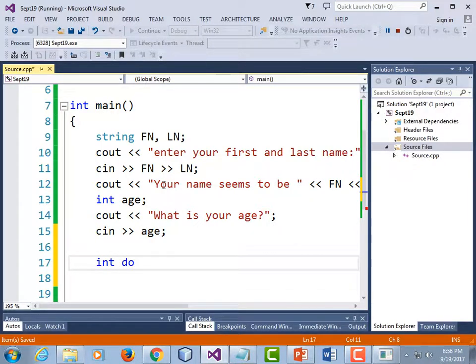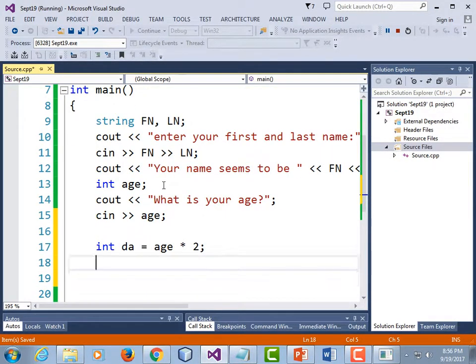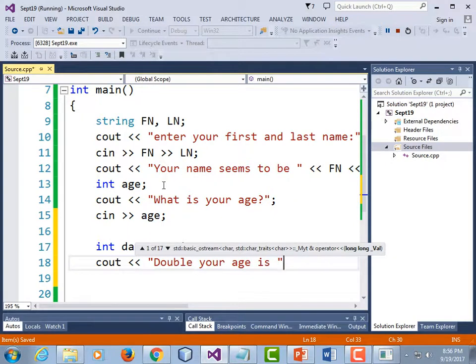Int da, for double age, is equal to age times 2, and then let's tell them what double their age is. Cout, double your age is, followed by da, followed by endl.